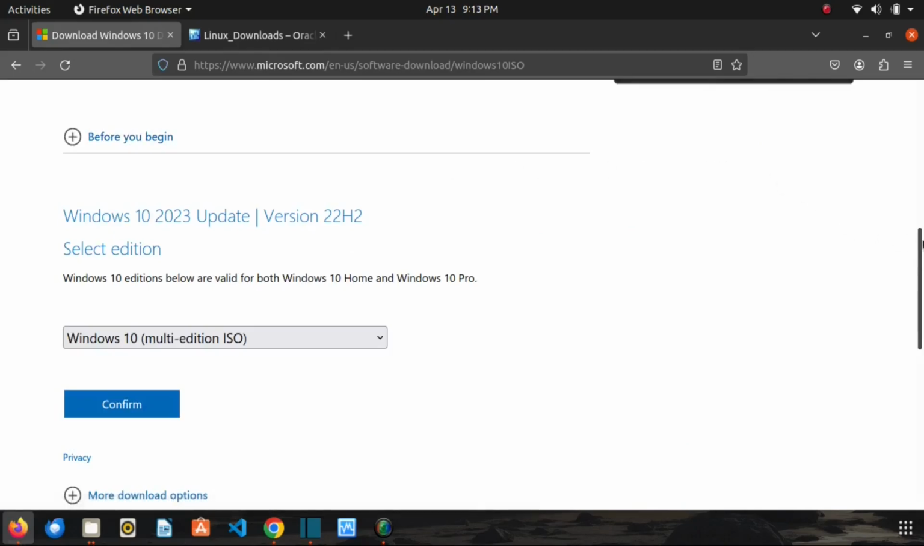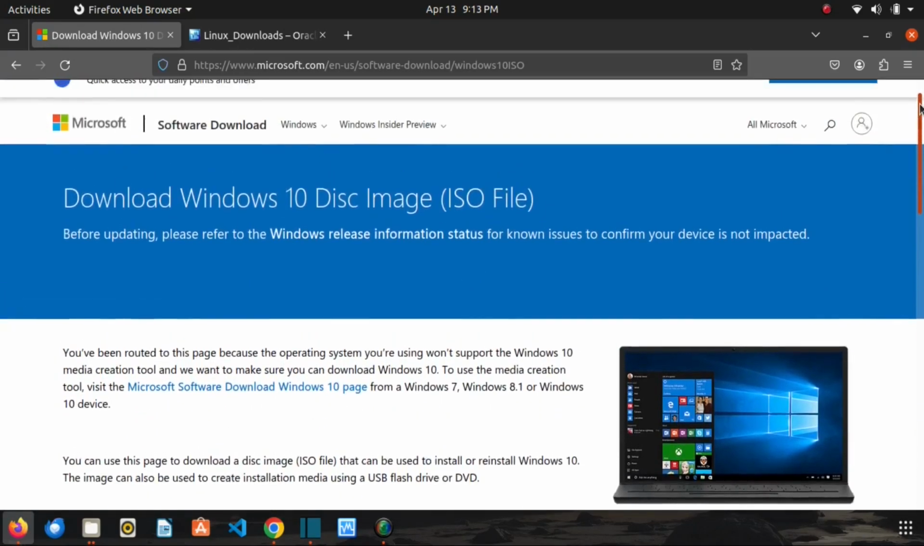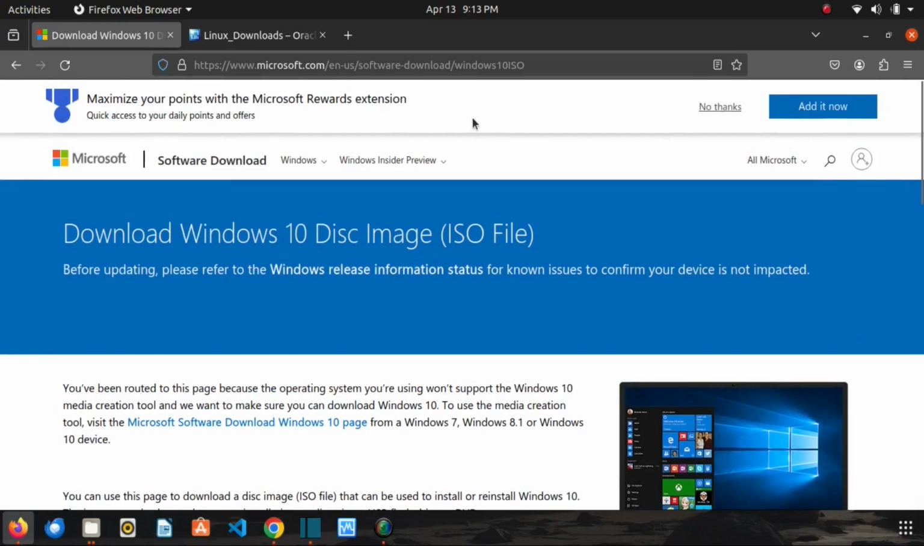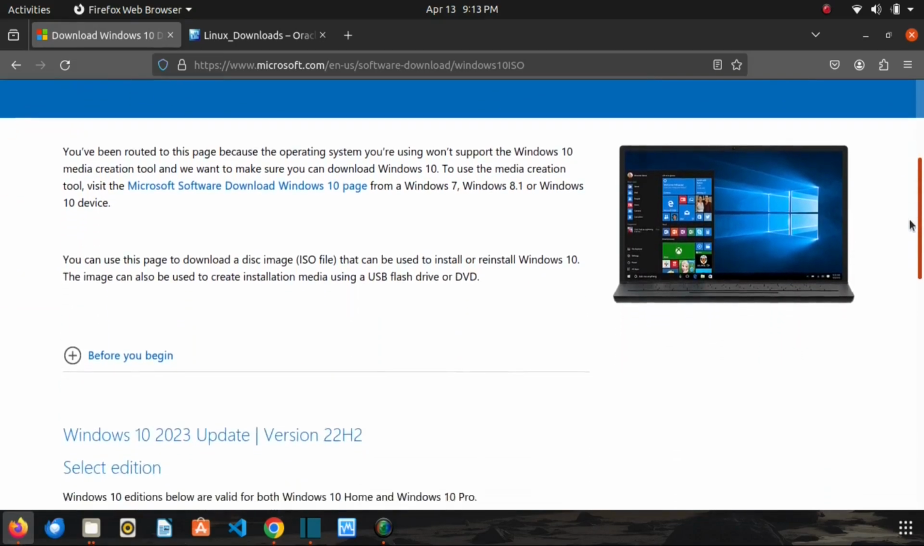Next, you need the Windows 10 ISO. Go to the Microsoft website and download the Windows 10 disk image. Select your edition, confirm, choose your language, and then download the 64-bit file.